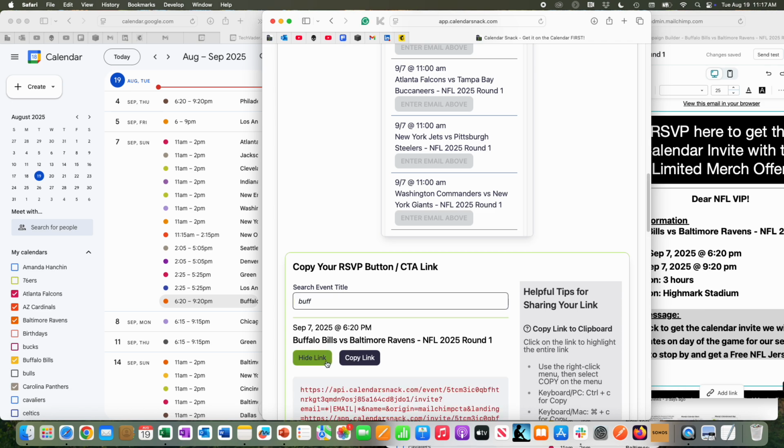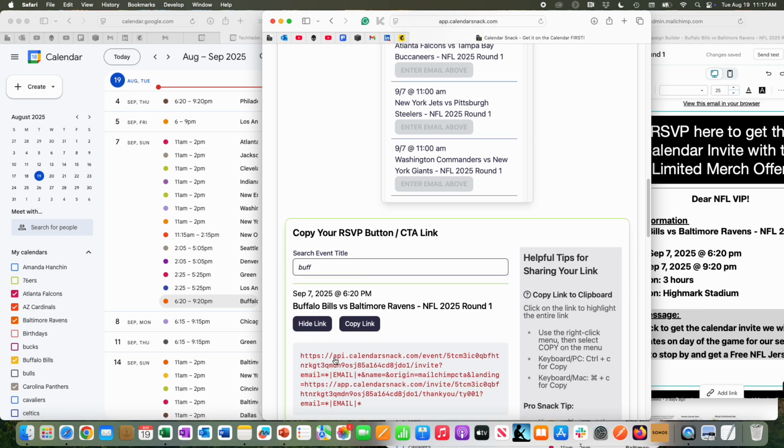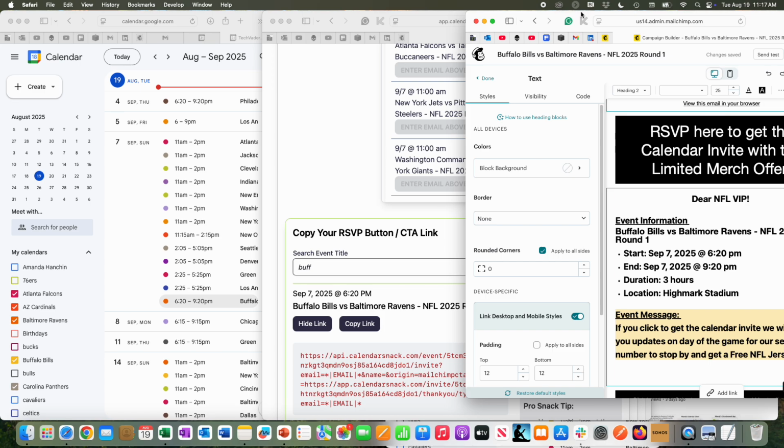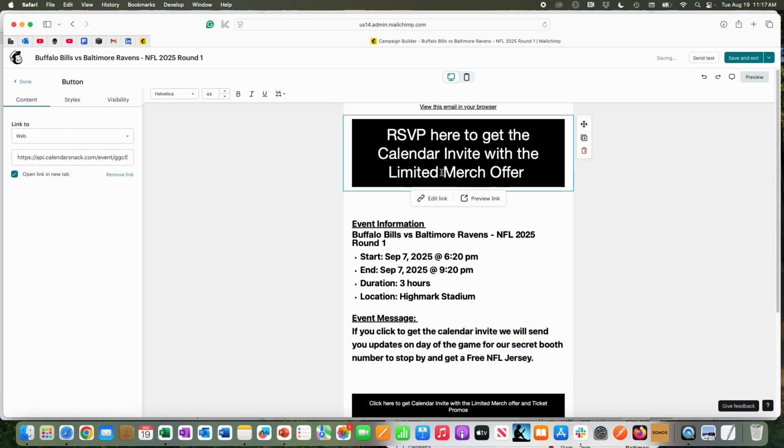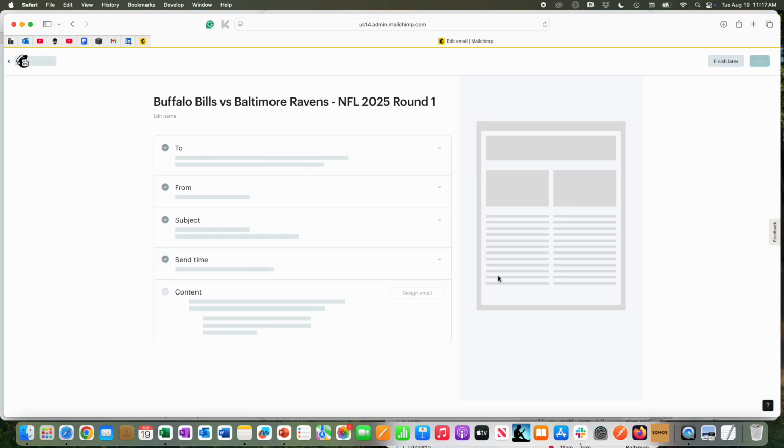I'm going to view the link there. There's the API code for the RSVP button. When that button's clicked, they will get a calendar invite for that particular game, Bills versus the Ravens. I'm going to go ahead and insert this into our MailChimp campaign. I'm going to use the call to action button there. You see it. And I'm going to insert another one here. I'm inserting an embedded calendar invite for the Buffalo Bills versus the Ravens. I'm going to save it and exit.